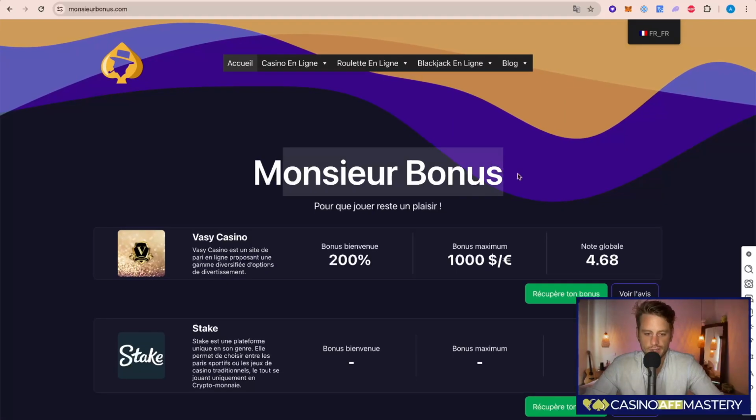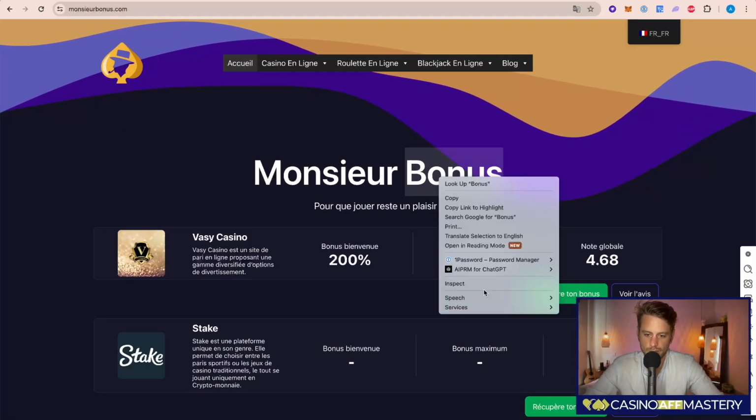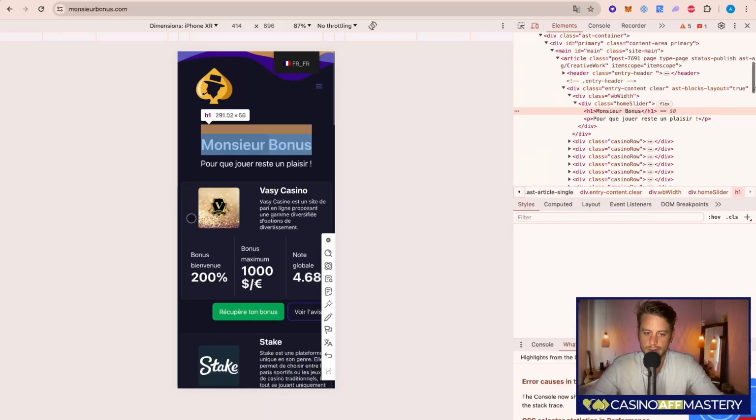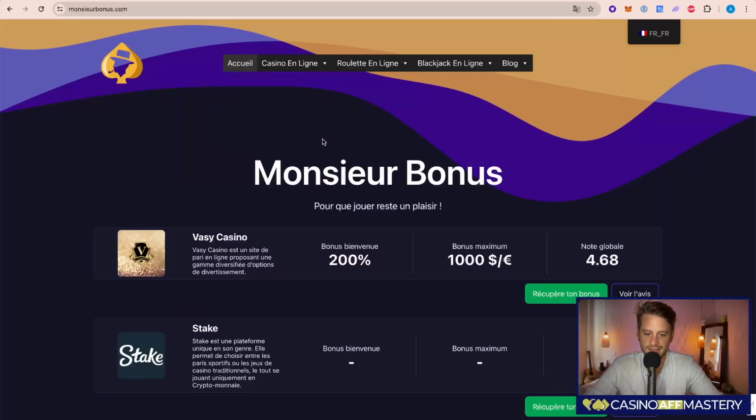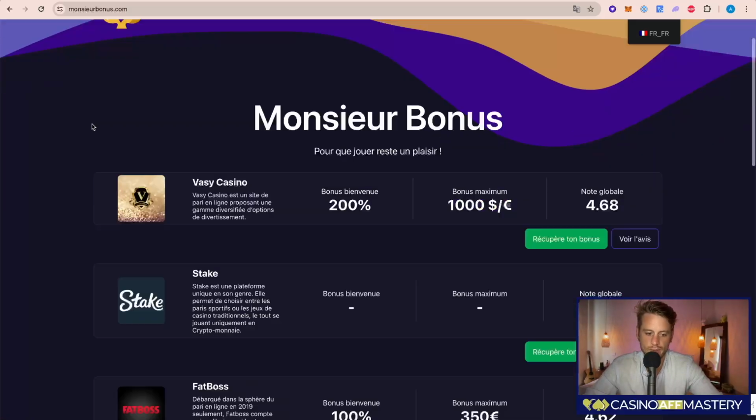I don't like this because this is an H1. Let's inspect this. This is an H1, and this is not good at all for SEO, because this is the keyword you want to rank for. I don't think so, because who searches for Monsieur Bonus? People want to search for the actual keywords. Then again, this actually is the homepage, so maybe it doesn't want to rank this one anyway.